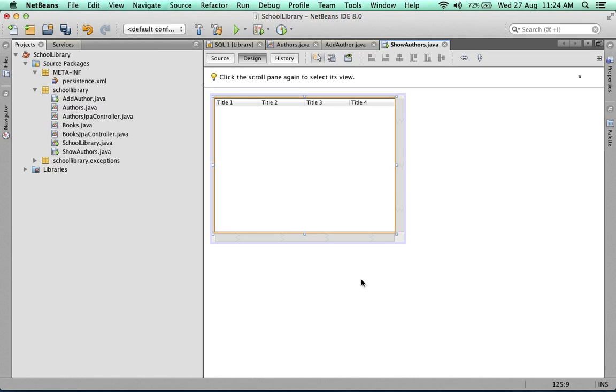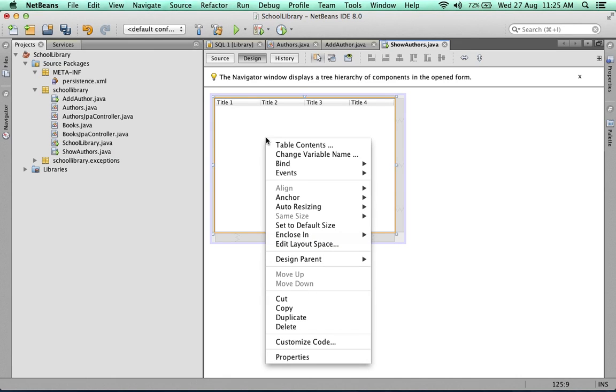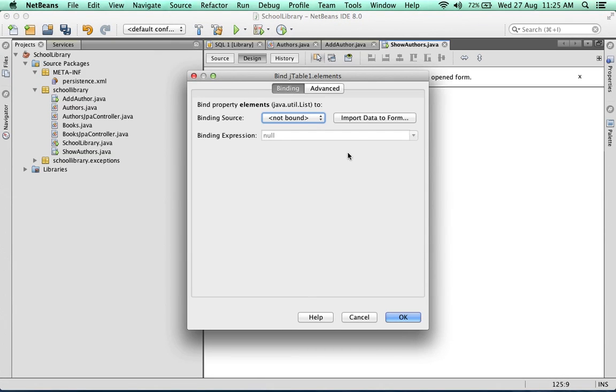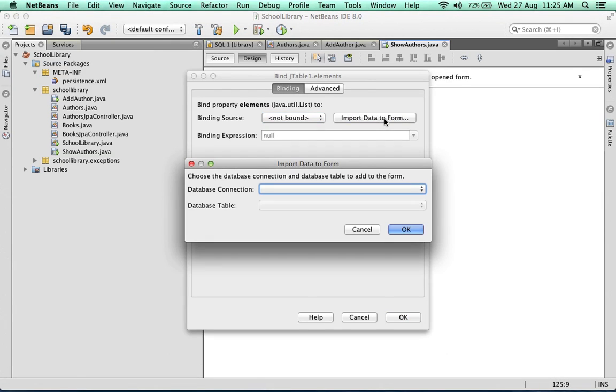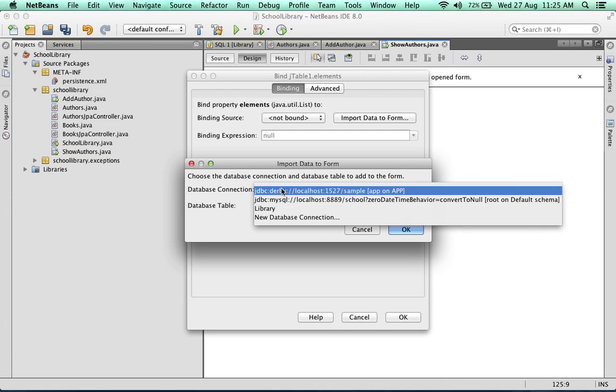All right, so I've got my table, but now I need to bind my table to the author's database table. So whatever is in the author's database table will reflect on this table. You can do this without a line of code. Simply right click, click on bind and elements, import data to form, and you choose the database connection.